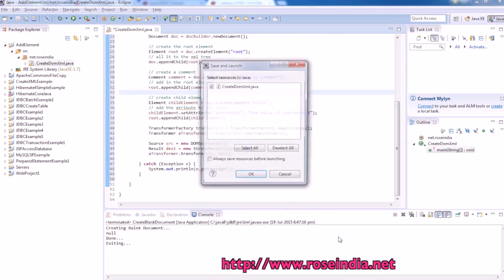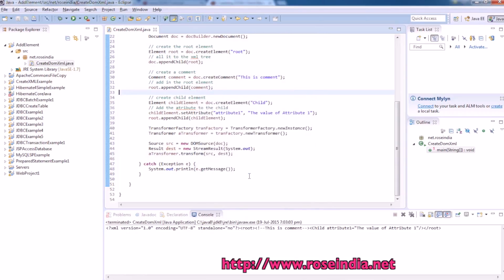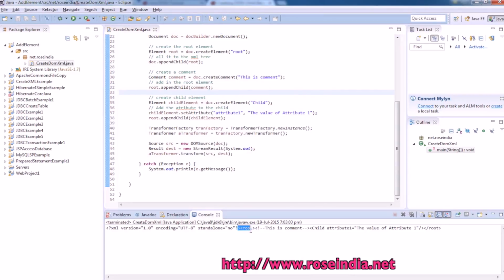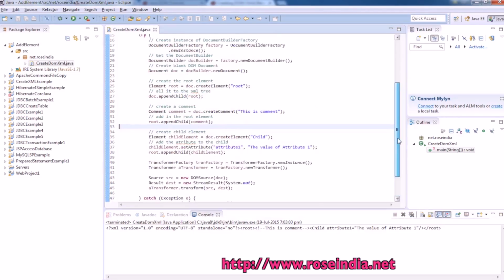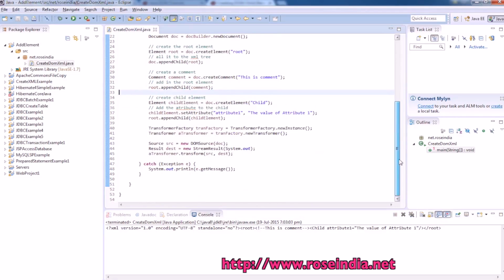Run as Java application. Okay. And this is the XML, generated XML. We have root element. Then this is a comment and the child, which has attribute 1. And the value is this. And root is closing. So this way, you can create a new document and append the child element.